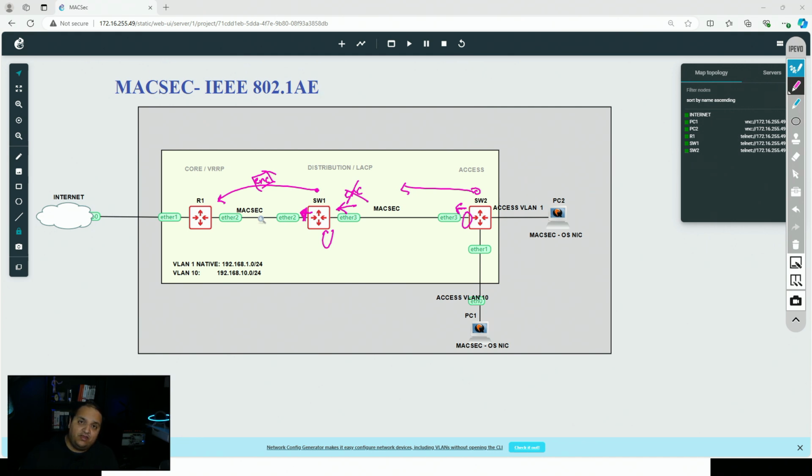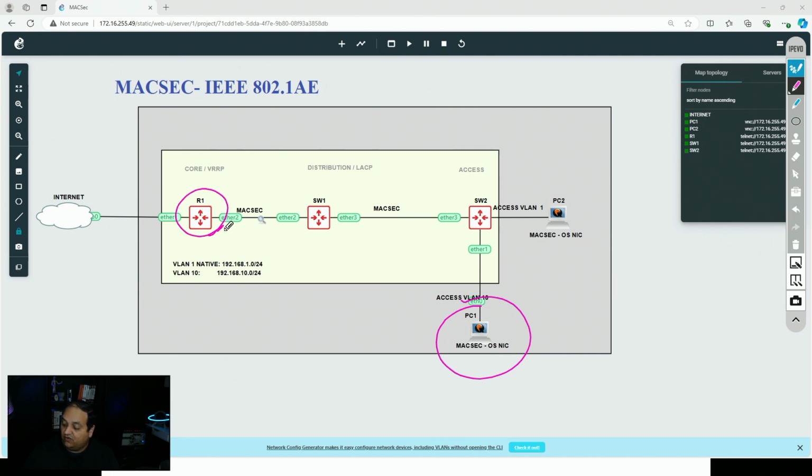The second approach is to have end-to-end protection. Like for example, if I have this PC and I want to establish a secure channel to R1, in that case, I'm going to need a tunnel that is going to be between PC1 and R1. This tunnel can be something like EoIP or L2TP, for example, or any other tunneling mechanism.